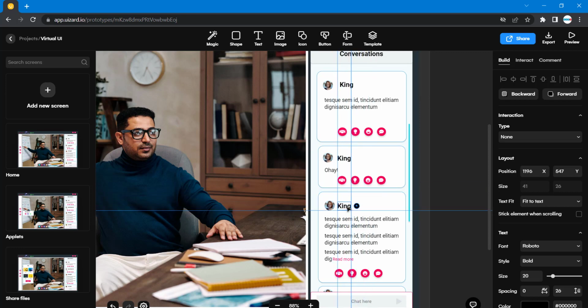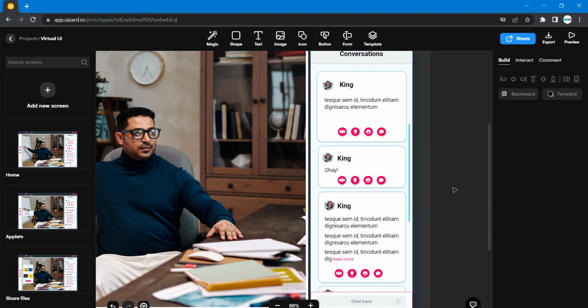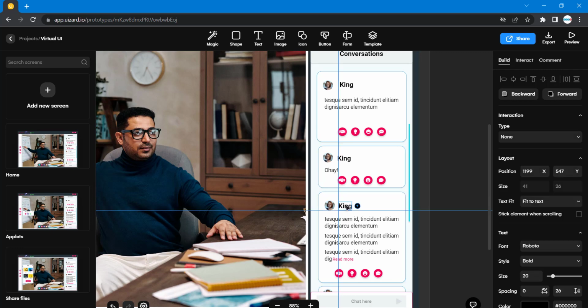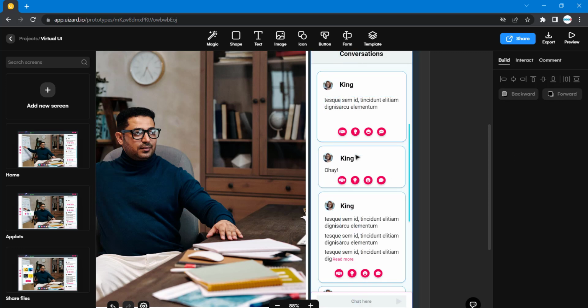So all I had to do was Control C, Control V them, and then just make sure they are aligned properly. So you can decide to change the names as you desire.